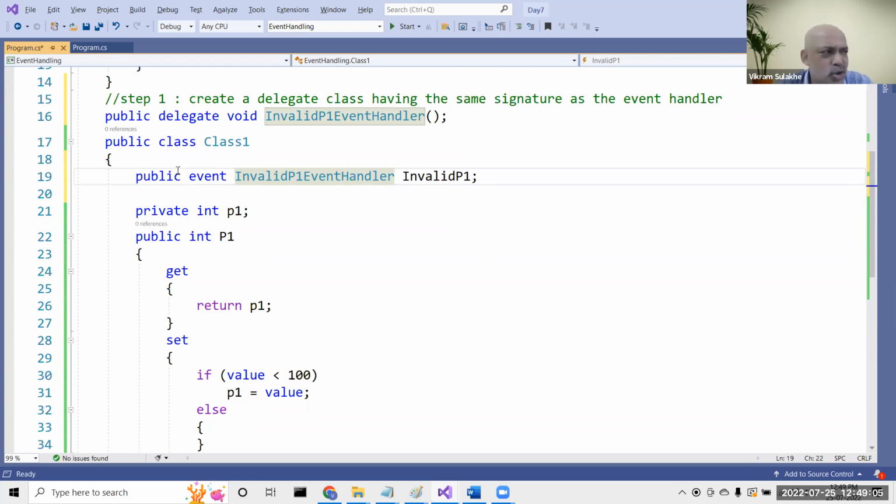Now this makes no difference to the code. Your code will work the same way even if you don't give the keyword event, but I'm explicitly saying this is actually an event. The difference it makes is not to your code, but to Visual Studio, and I'll show you later how. But your code will remain exactly the same, with event or without event. Okay, so we have created the event.